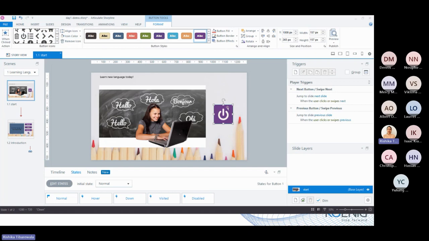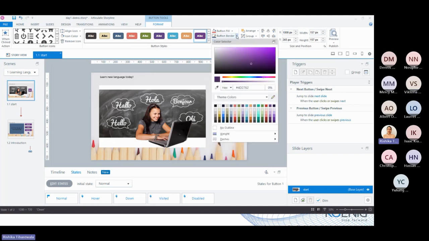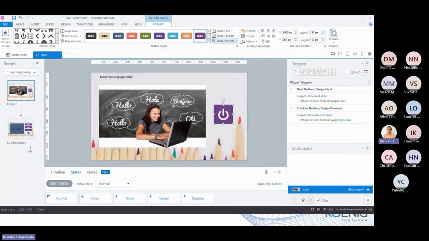And I want some rounded corner, or maybe I want to modify the button a bit more. So you can do that from here, width and height, right? Button border, you can give weight to the button border, dashes, anything you want to do. Okay. And button effects are there. Yeah, those are the major things here.